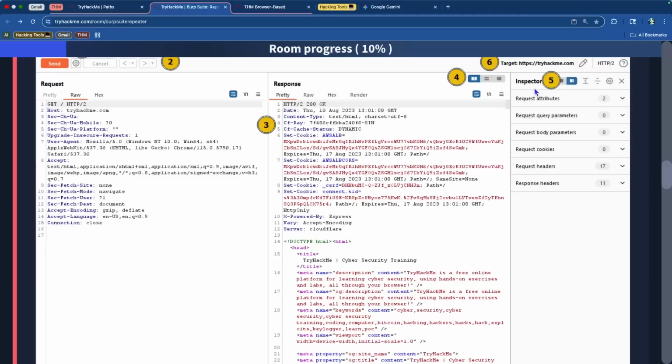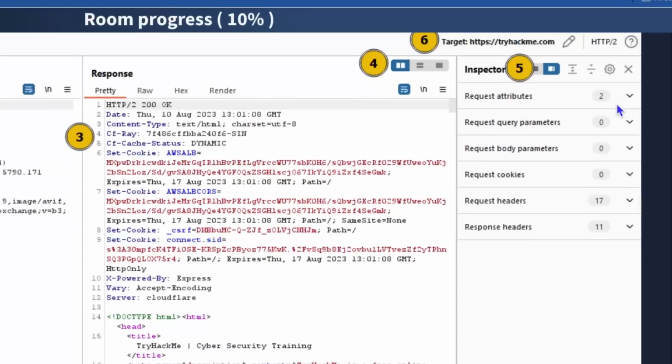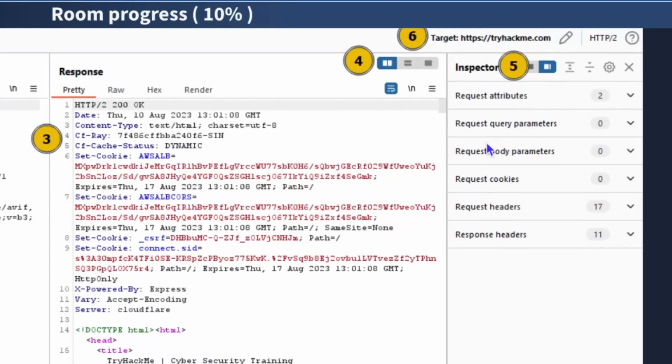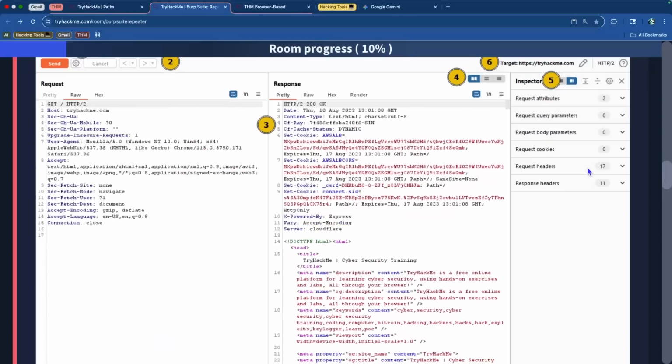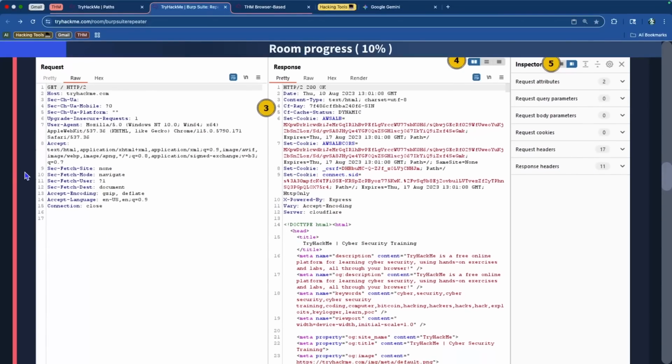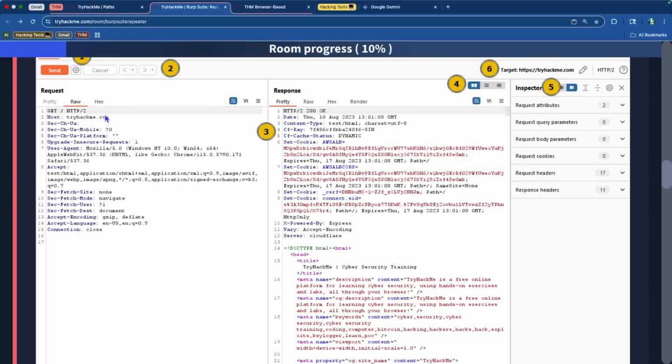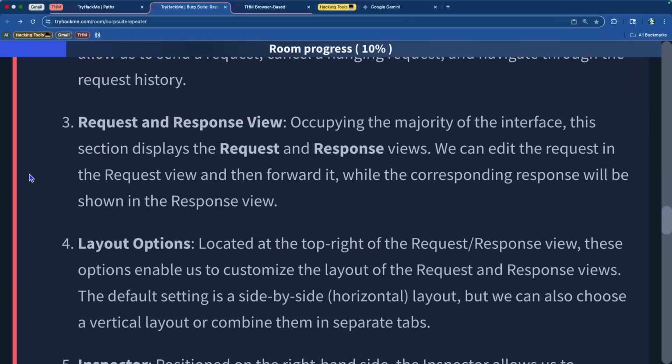This is where the inspector shines, because it shows you the attributes, query parameters, body parameters, request cookies, request headers, and response headers. Then you can drop this down and go to the specific section of all of this code right here to be able to manipulate it or do whatever you want with it. So when you have really large requests, these inspector elements become super handy.